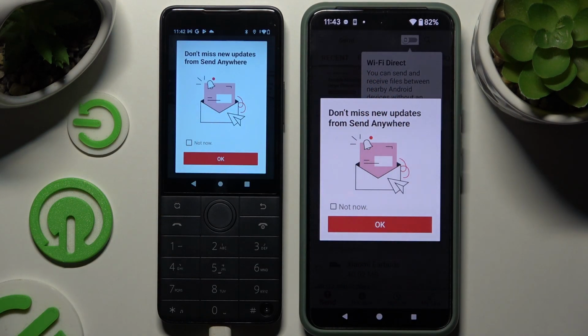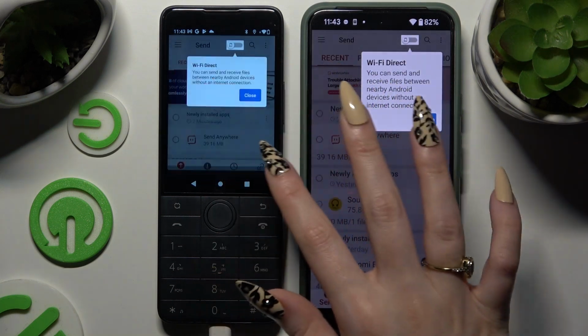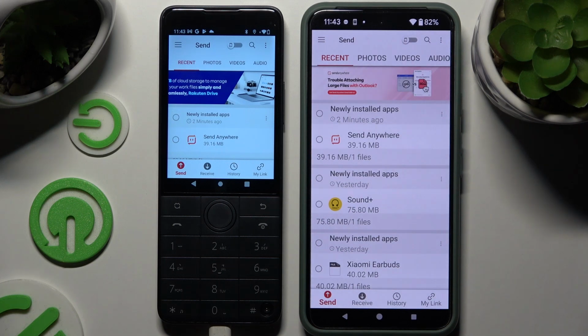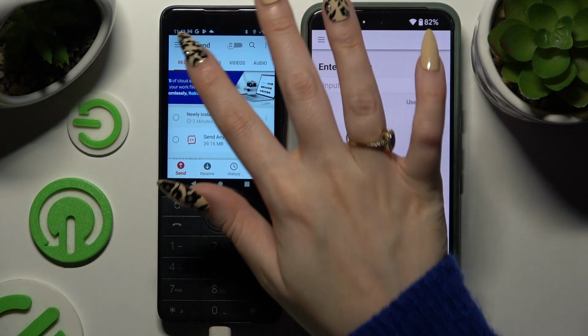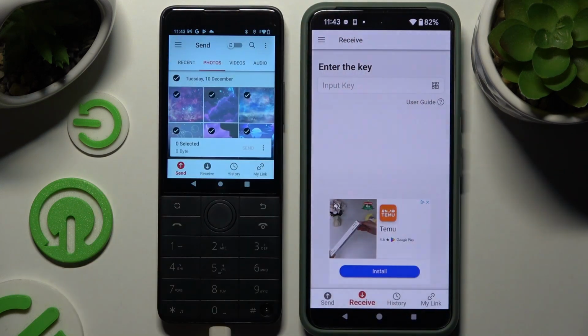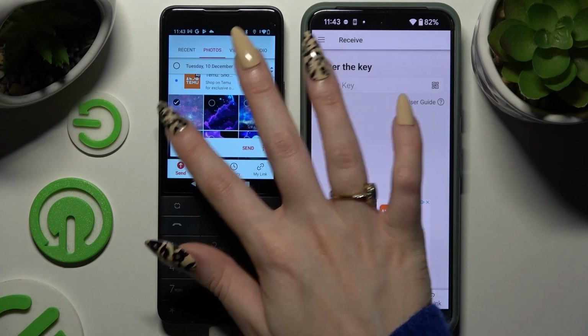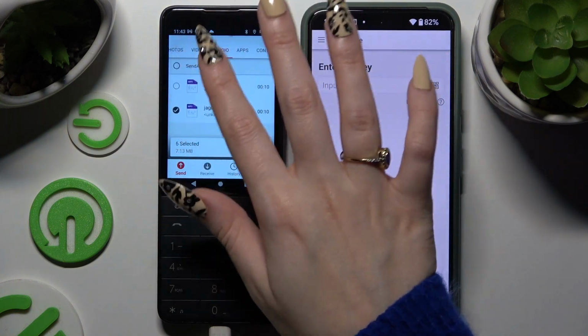In this window about new updates, you can choose whatever you want to and then click on your device's display. Now select Send at the bottom left corner of DUOQIN and Receive right next to Send at the bottom of an Android. Also on DUOQIN, thanks to all of those categories at the top, select all of the files you wish to send. I will go with only a few, just for example.